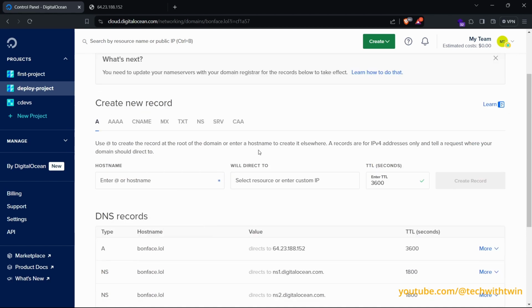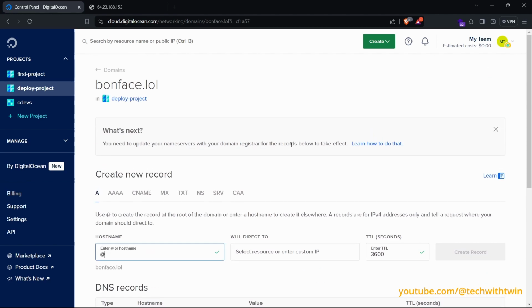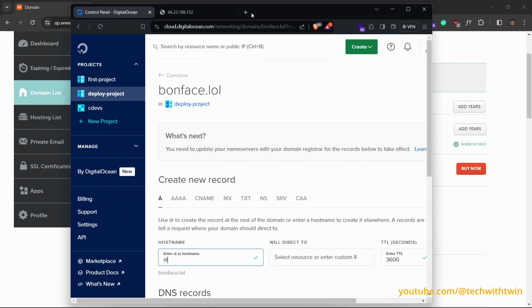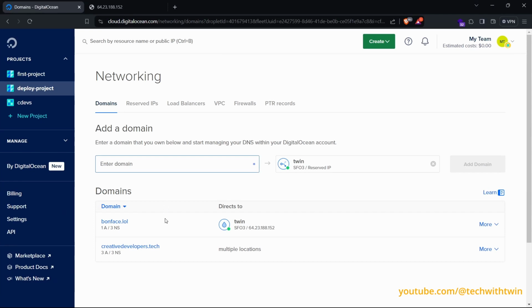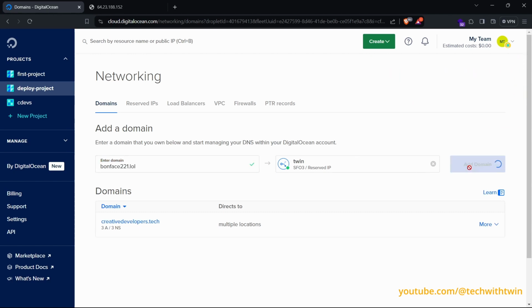So here in the records, you need to create two records. So the domain is Boniface 221 dot lol. Let me check whether it's Boniface 221 dot lol. Yeah, that's right. So I'm going to go back. I need to delete this one. So it is Boniface 221 dot lol, and then we can add the domain.